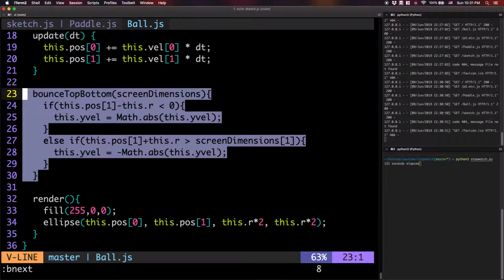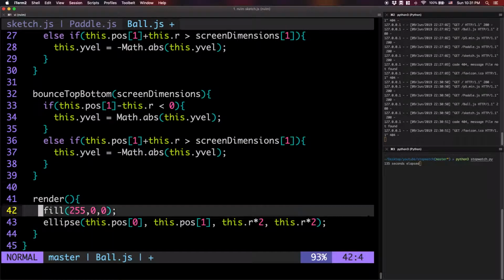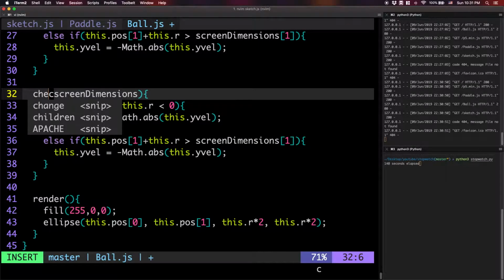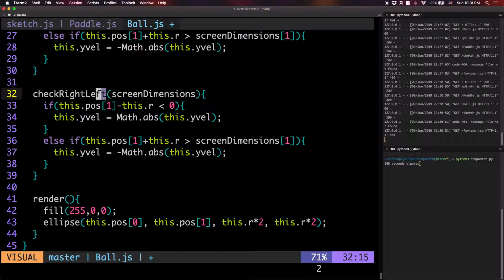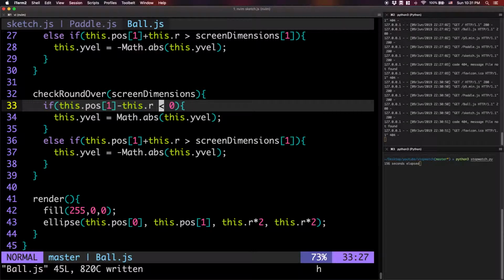Now we're going to make a very similar one, so I will just copy it. But this is going to be called check right left. Or maybe check round over would be a more appropriate name, because this is basically checking if the ball hits the left or the right, which would mean a player scores a point.